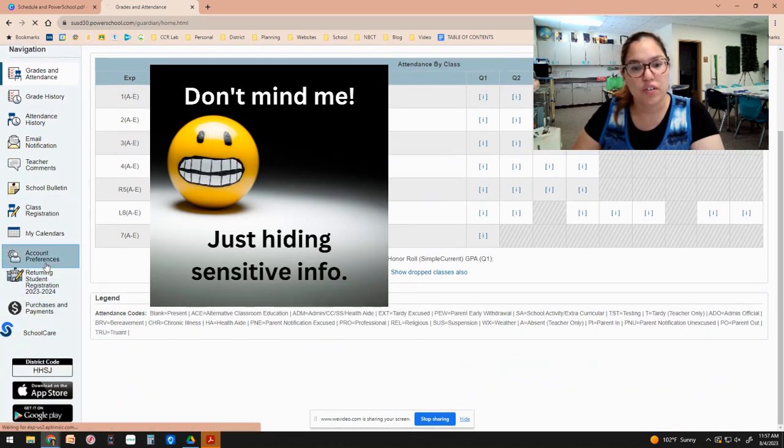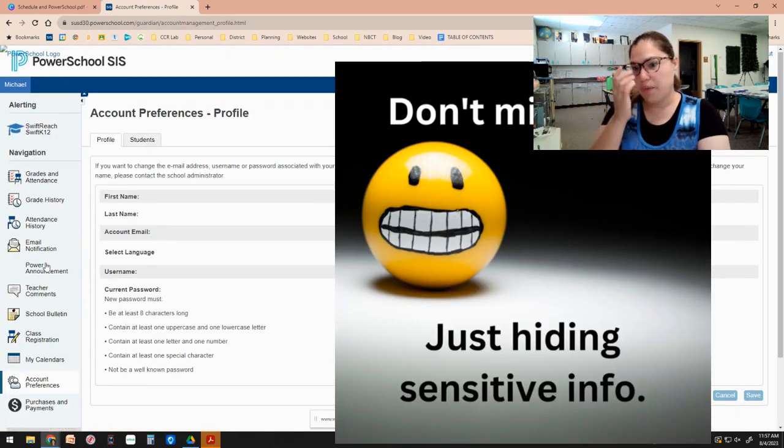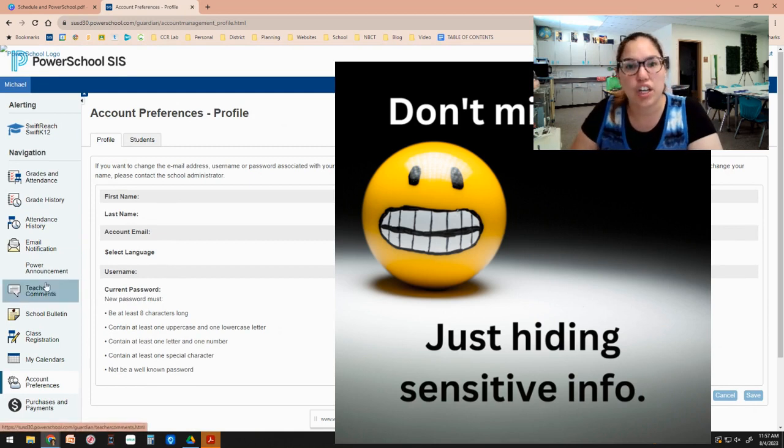So I'm going to go to account preferences. Here in account preferences, let's say I change my email and I no longer have that email. I can go in and change my email here. I can change my language. I can even change my username, and I can change my password.